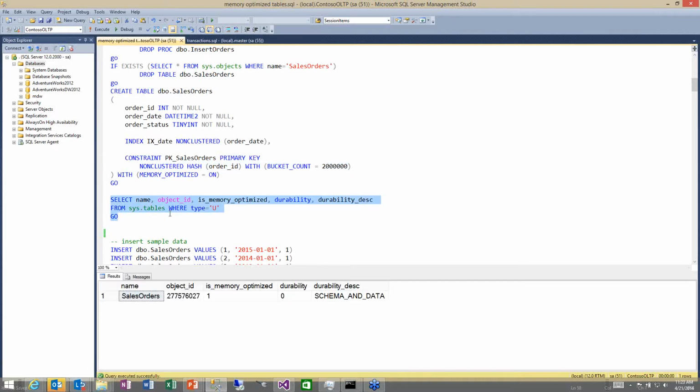And this next square shows that we have integrated these new features in the system catalogs and the catalog views. So here you can see that my new table is indeed memory optimized, and it has a default durability, which is schema and data.